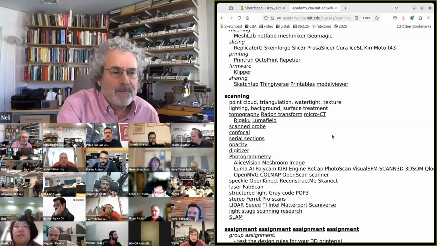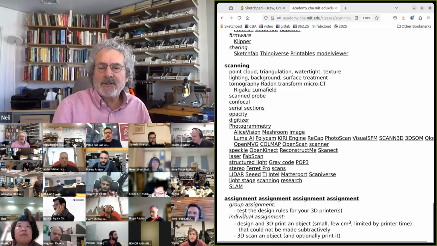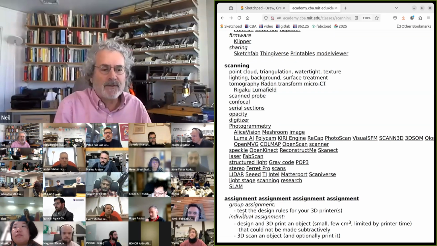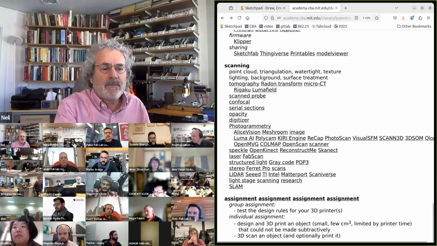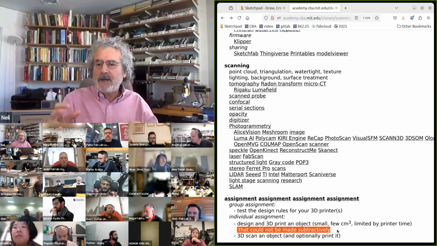Okay, so next I'm going to talk about scanning, but for printing, I want you to test your design rules, and you could use my example files. Design and print an object, and then the key part of this week's assignment: don't make it too large.